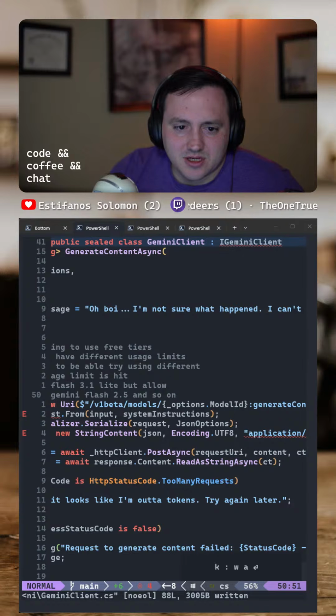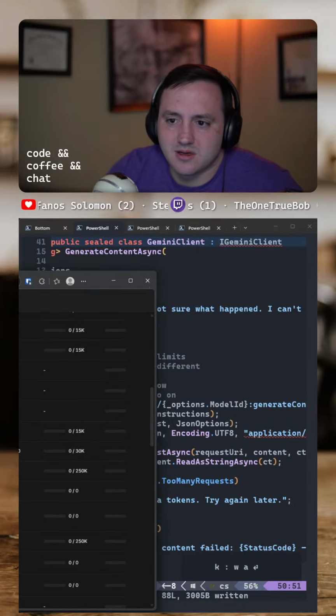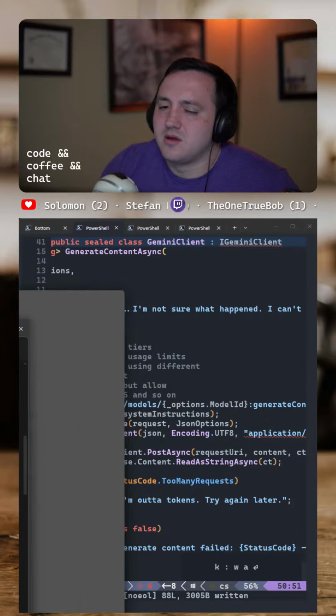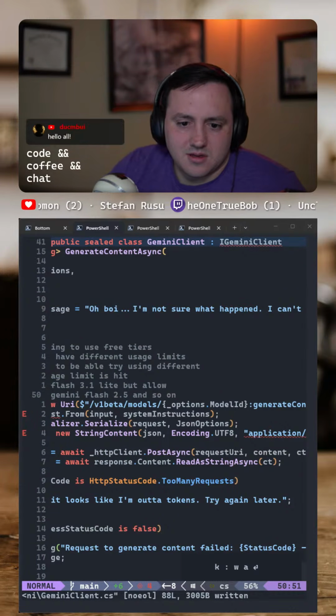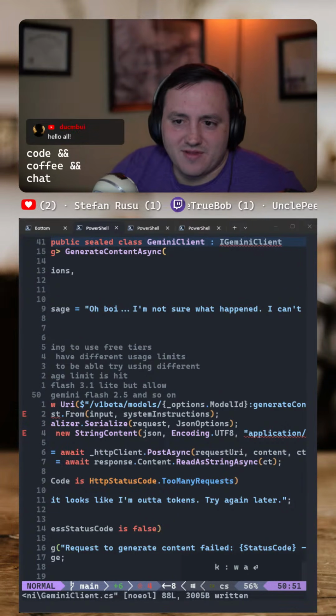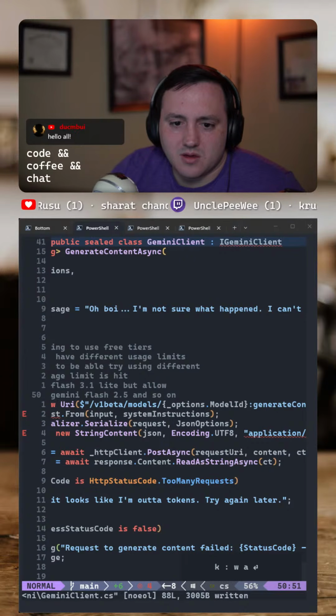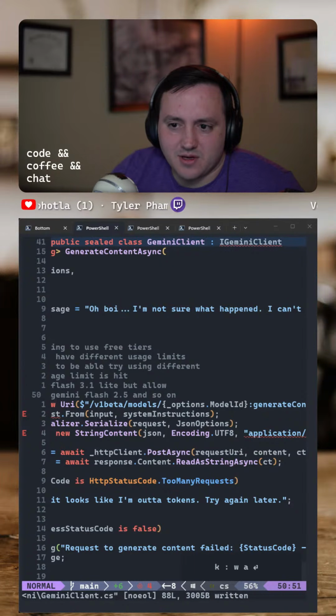I was going to look at the usage limits. Let's see, rate limits. So we have 2.5 Flash. That has a 20 request per day limit. We have 3.5. Let's see. Yeah, it would be interesting to do that. I think that's the way I want to do it.